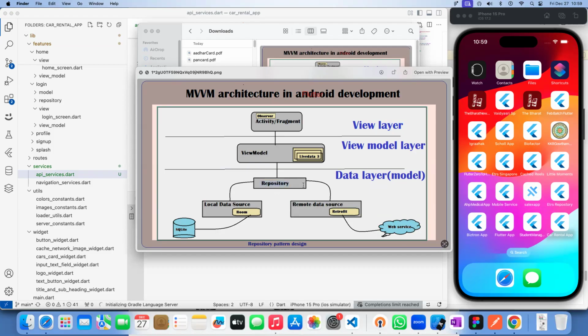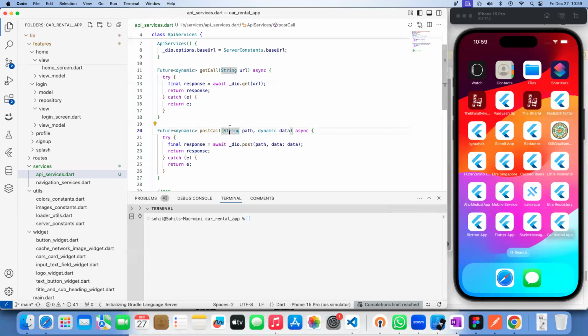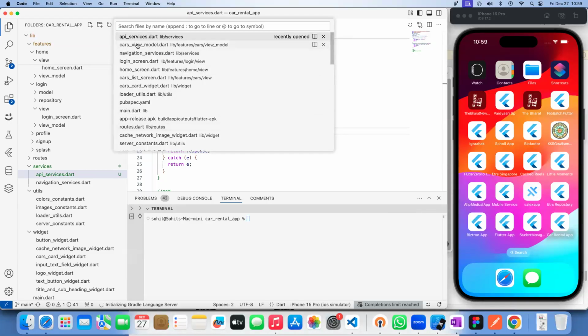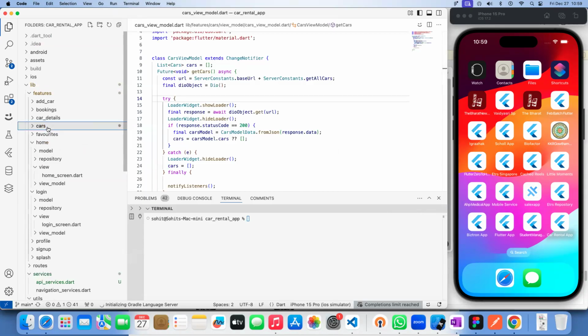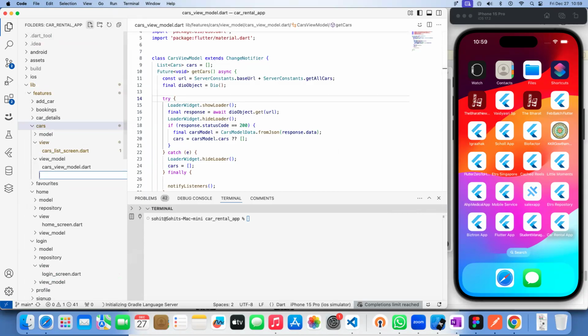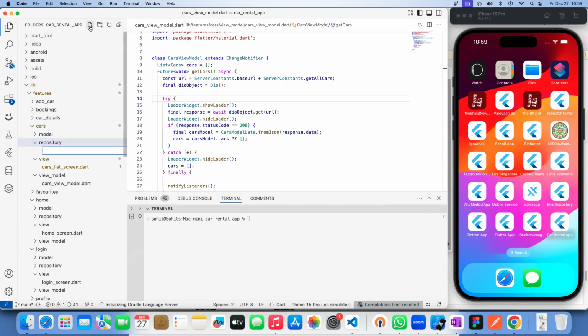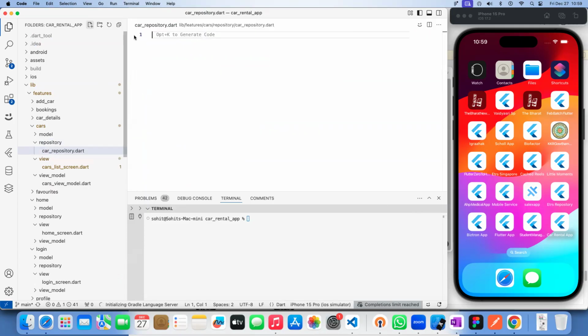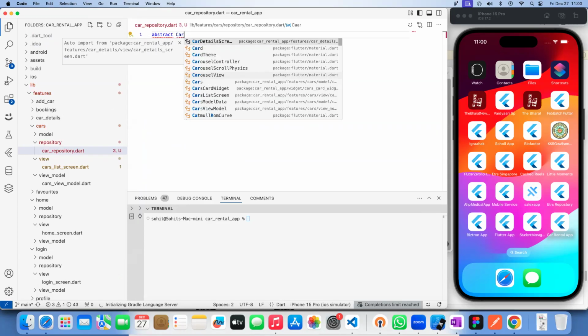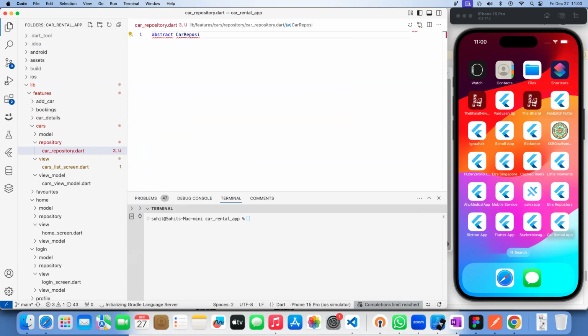Now let's create a repository. Okay. So here we completed the cars view model, right? For this, I'm going to create the repository inside the car. Inside the repository, car repository dot dart. I'll write an abstract class. So for now, car repository. This is the car repository class.